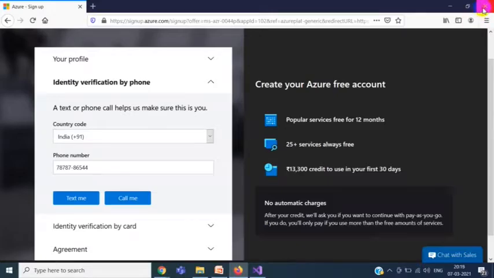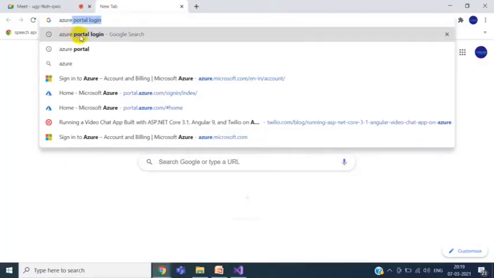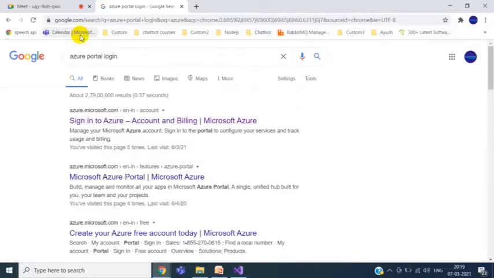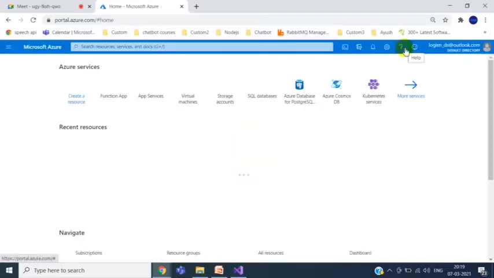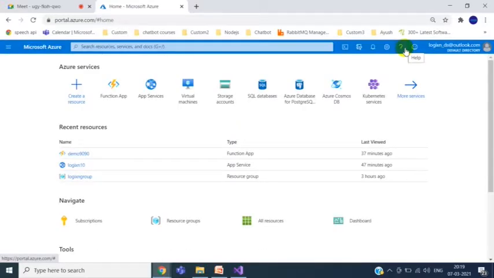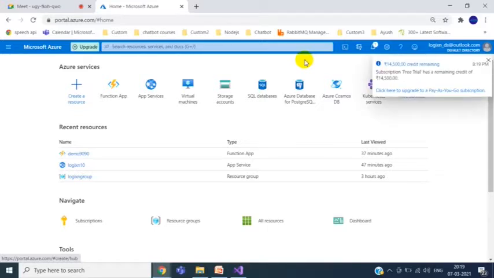Now I'm closing this Azure portal login. I'm searching this one. Click on this. I'm already logged in here. Then clicking on this portal. So this is the portal from Microsoft. Using this portal, we can access all Azure services and accomplish our tasks.